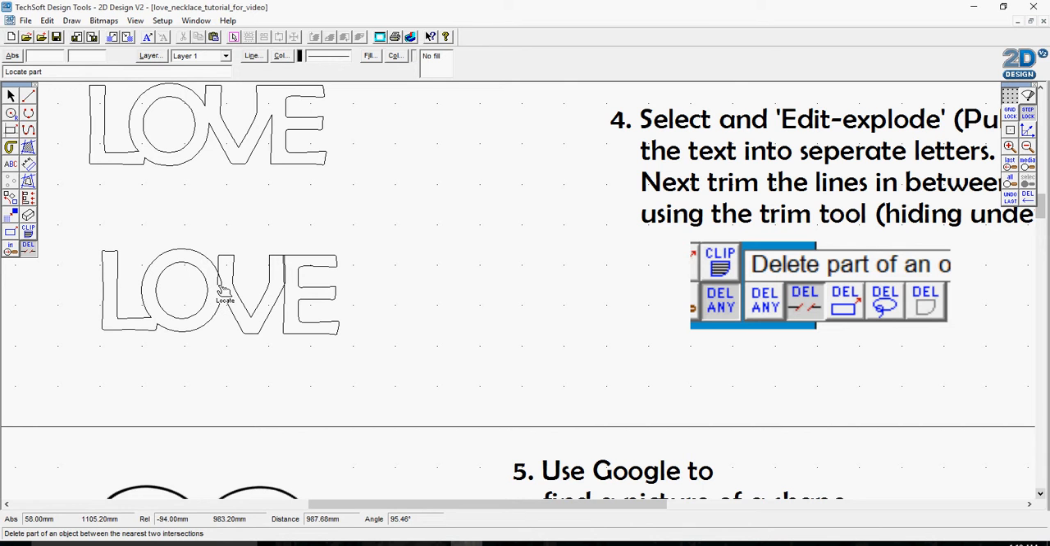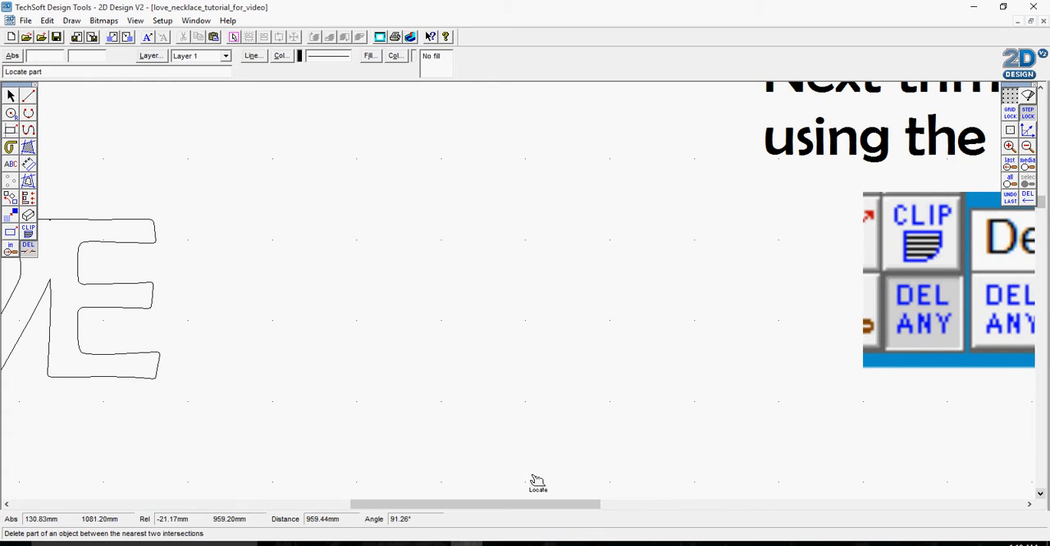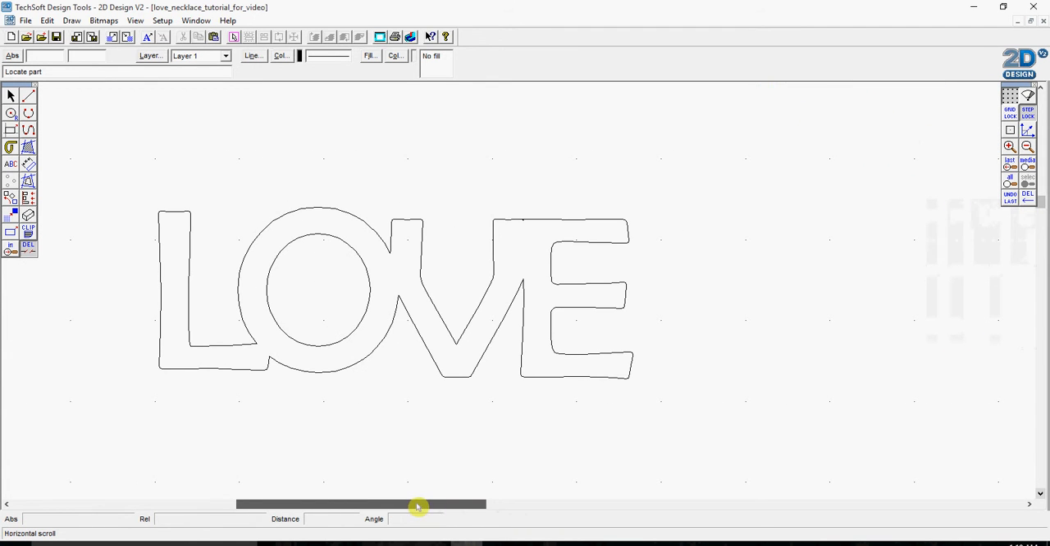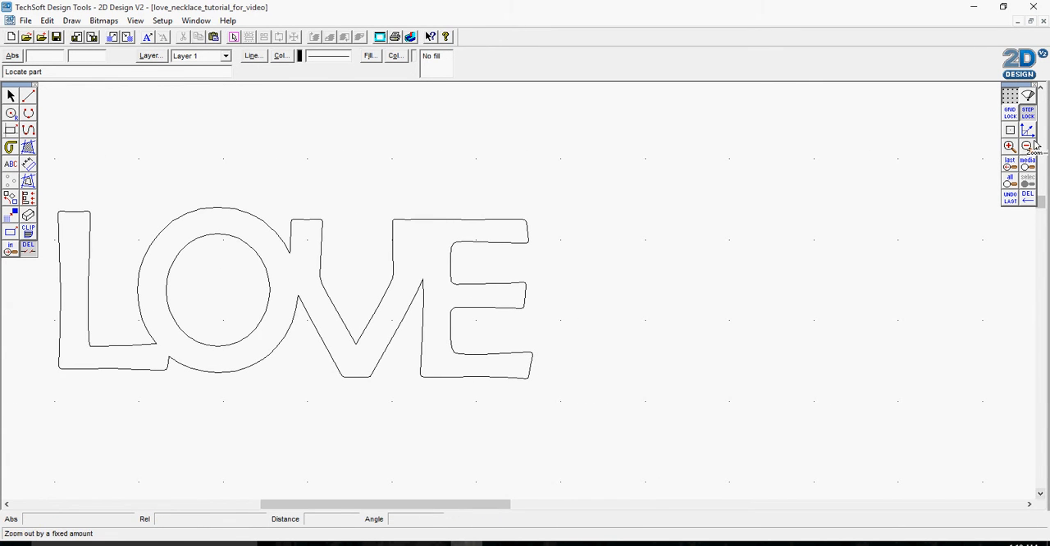So I do the similar thing between the V and the O, and between the V and the E. You might need to zoom in, and the zoom in option is here on the right hand side. Zoom in, click, click, and then use the slider bar to drag it over, and just check you've got all those little bits. There's a little bit there. Click, click. That looks pretty good. Okay, quite happy with that. Zoom out.